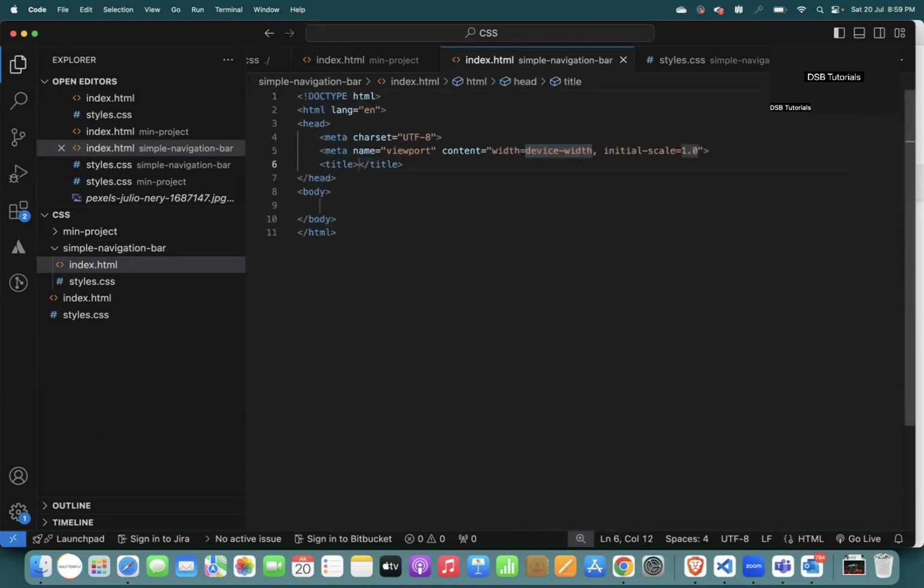Our title is, we'll try implementing our side nav bar. I'm just giving the title here. I'm adding a link, which will link to our CSS file. Now we'll add some CSS and HTML to implement our side nav bar.